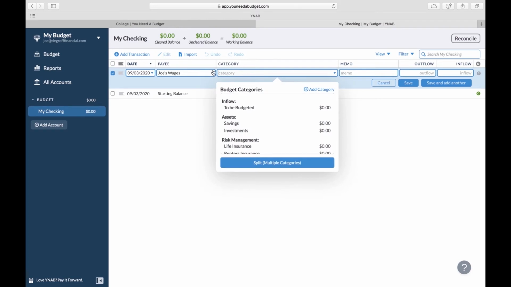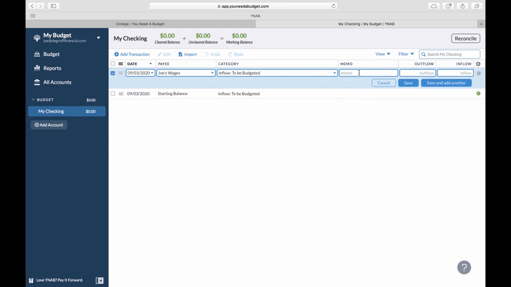And so what we're going to do then is click over to category, and we're going to mark this as an inflow. Okay, so this is cash into my financial system. So inflow, we can put a memo if you want to. You can put from my job, or you can leave it blank, whatever notes you want to. And I'm going to mark it as $1,000 inflow.